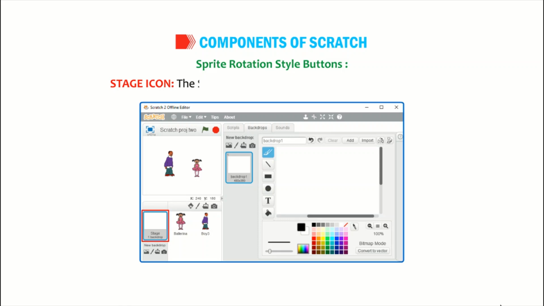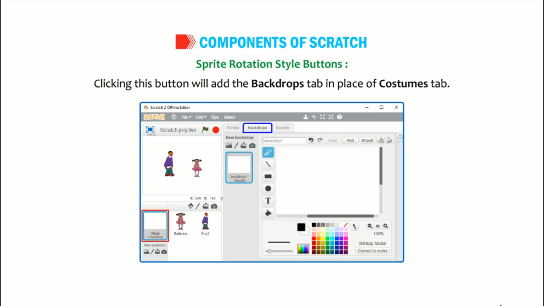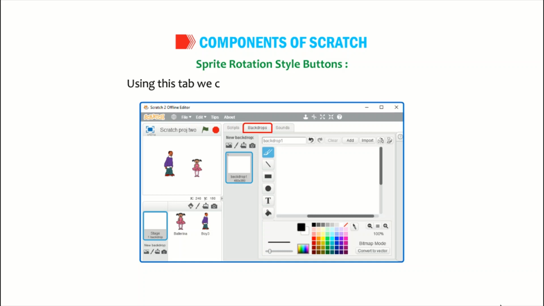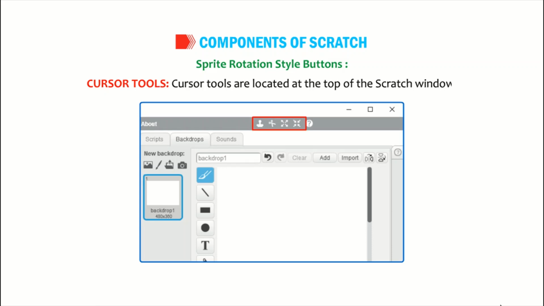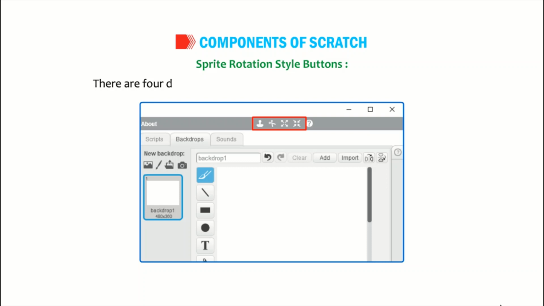Stage icon. The stage icon is present at the left of the sprite list. Clicking this button will add the Backdrops tab in place of Costumes tab. Using this tab, we can import any background on the stage. Cursor tools. Cursor tools are located at the top of the Scratch window. There are 4 different tools to perform different operations on sprites.